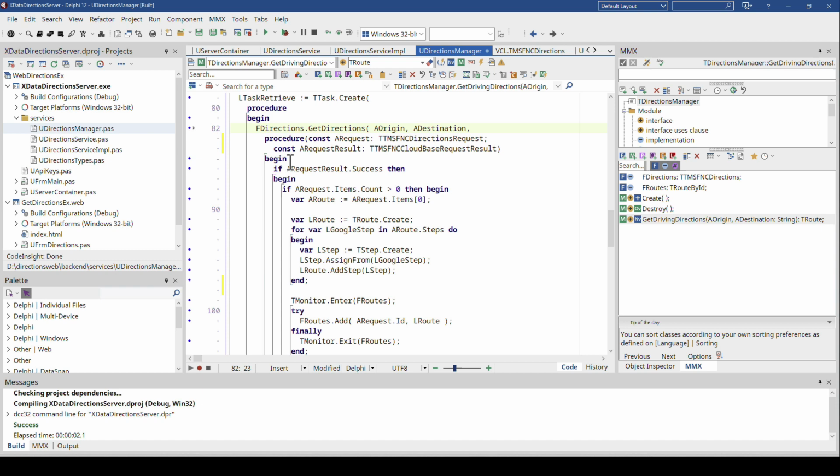So going back here, we get back the request information and the request result, like status code. Request result indicates if it's successful. Just be careful. A successful request can also mean that no route exists.